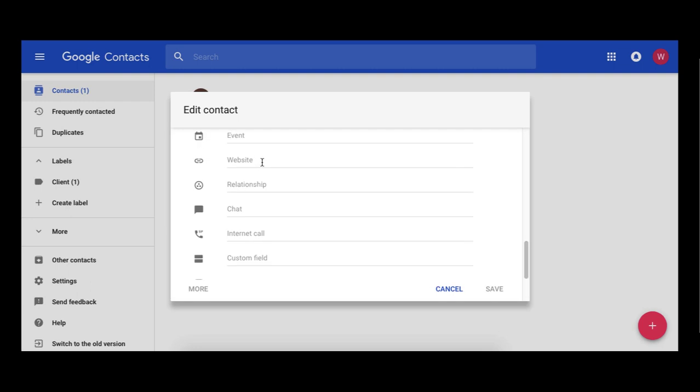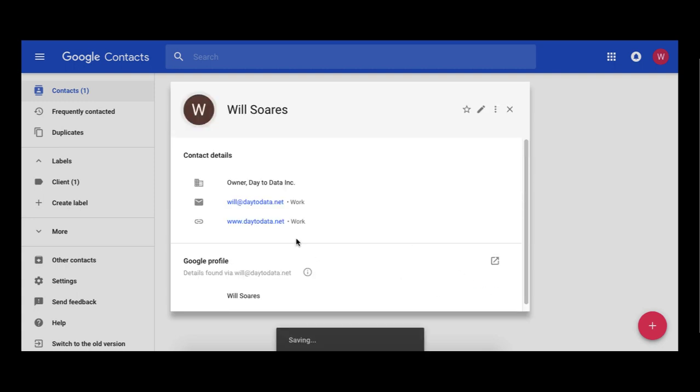Sorry, there it is. Okay, so www, whoops, no caps, day2data.net. And this is the work website. So let's save it. You can see, oh, it's right here.